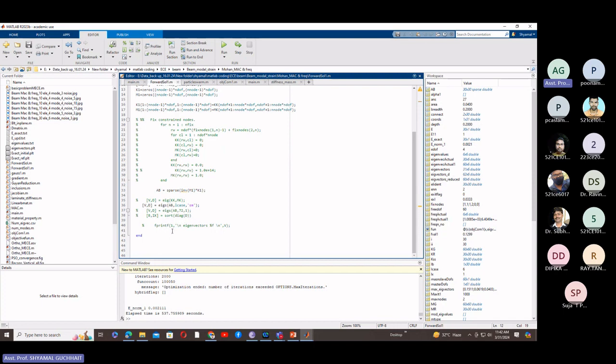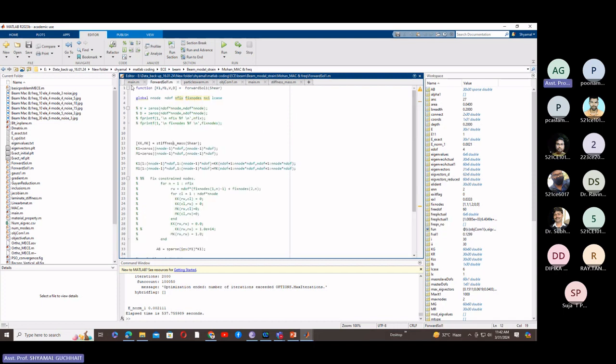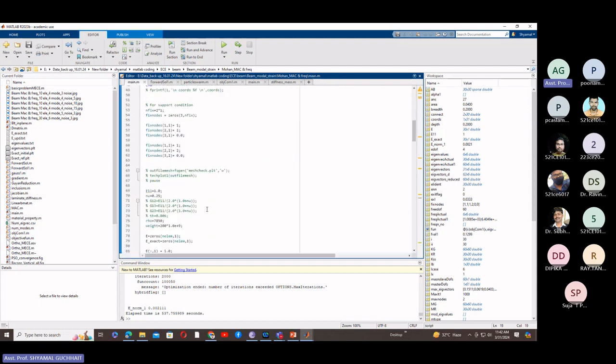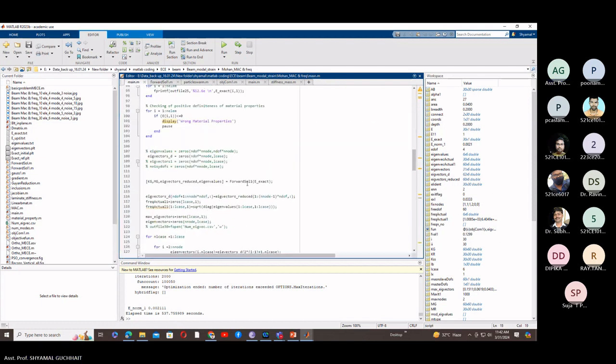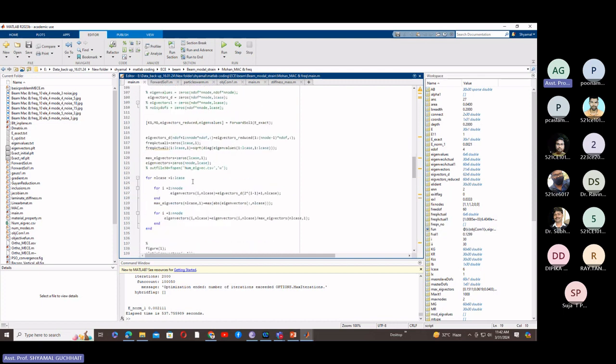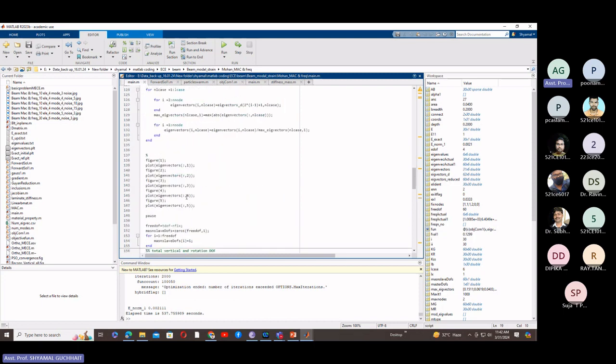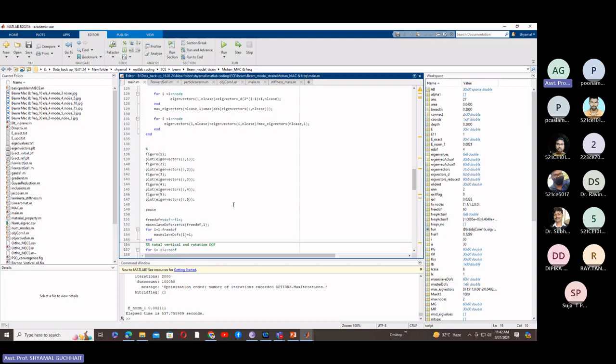And this subroutine, forward solution 1, we have called in this main one, at line 113. So with this forward solution, we are getting the eigenvalues and the eigenvectors. And after that, what we have done is we have normalized these eigenvectors, and then we have plotted the 5 natural frequencies and mode shapes. Those values and plots I have shown you. Okay.